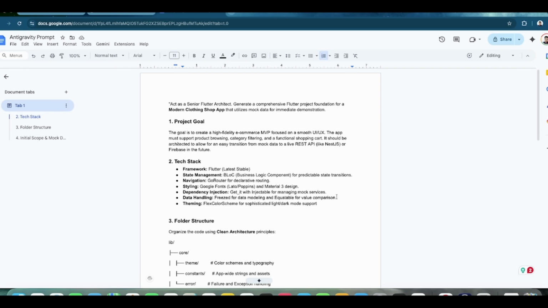Let's dive in. To get a better result from an AI agent, use the architectural prompt. It begins by defining the persona, establishing the AI as a senior Flutter architect. The process then follows 4 critical phases. Phase 1. Project objective goal. Set the strategic vision and core functionality of the application.